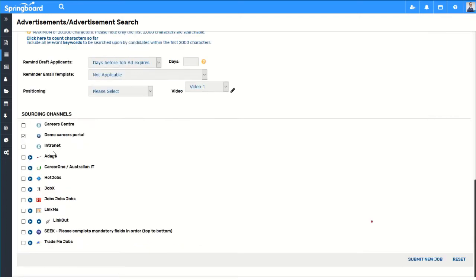So I'll just add a simple one there. Scroll down. The next section allows me to set up some reminder emails. If I wanted to remind all candidates who had started but not yet submitted their application, I can set up a reminder to send an email to them, for example, either 3 days before the job ad expires or 3 days after they last saved their draft. Select which email template, and when I save and post that position, we will send an email to candidates who don't submit an application.